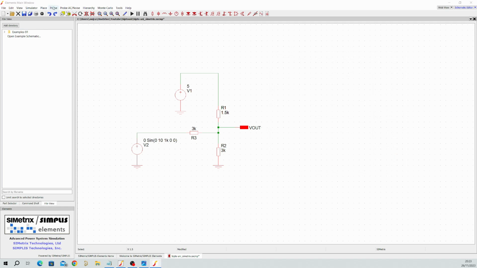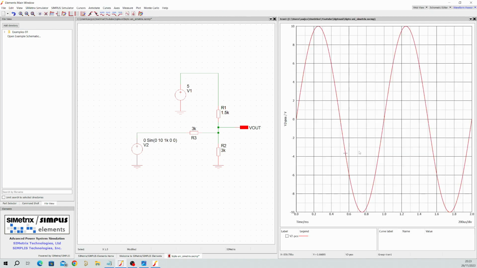Okay, so it's finished. I'm going to probe on the input, and you'll see that we have a lovely plus or minus 10 volts signal, as you'd expect, because that's what we programmed it to do. On the output, well, there you go. We have a 0 to 5 volts signal, and it's centered at 2.5, which is what we really want.